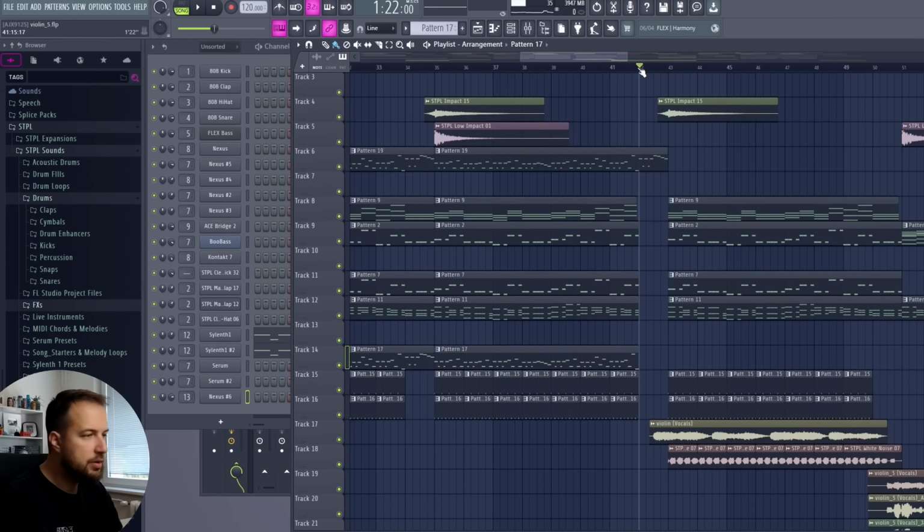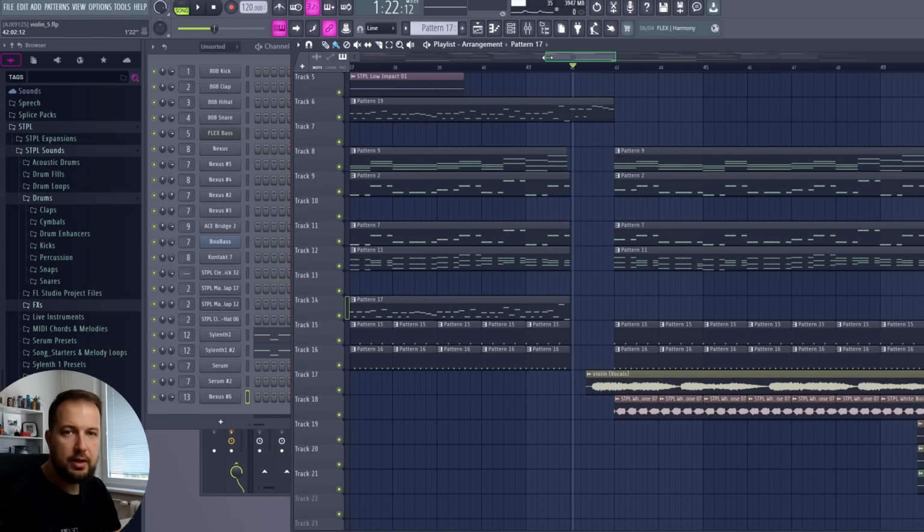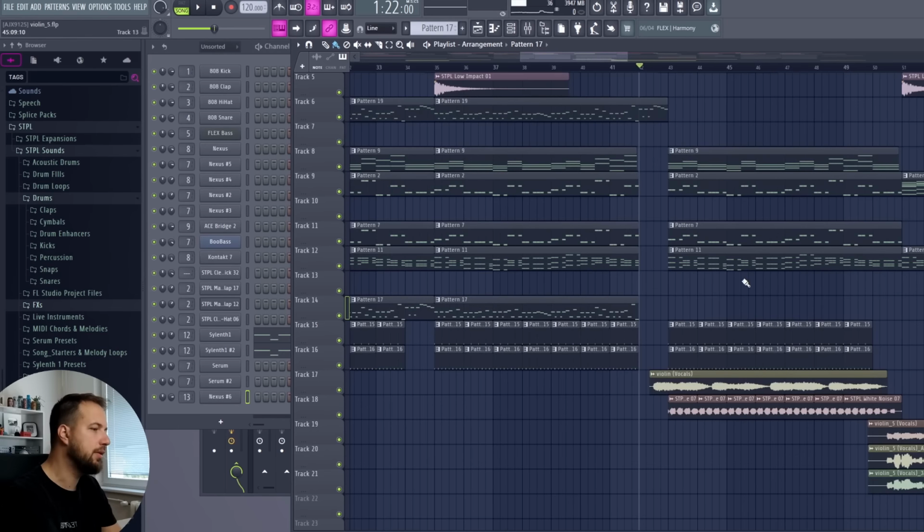Okay, so then we continue with the drop. We remove melody altogether and we just bring back the backing vocal and the violin melody that played with the backing vocal. So it sounds like this.